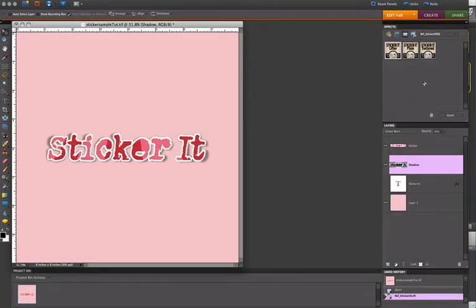And again, you can run this action on any object. It doesn't have to be text.